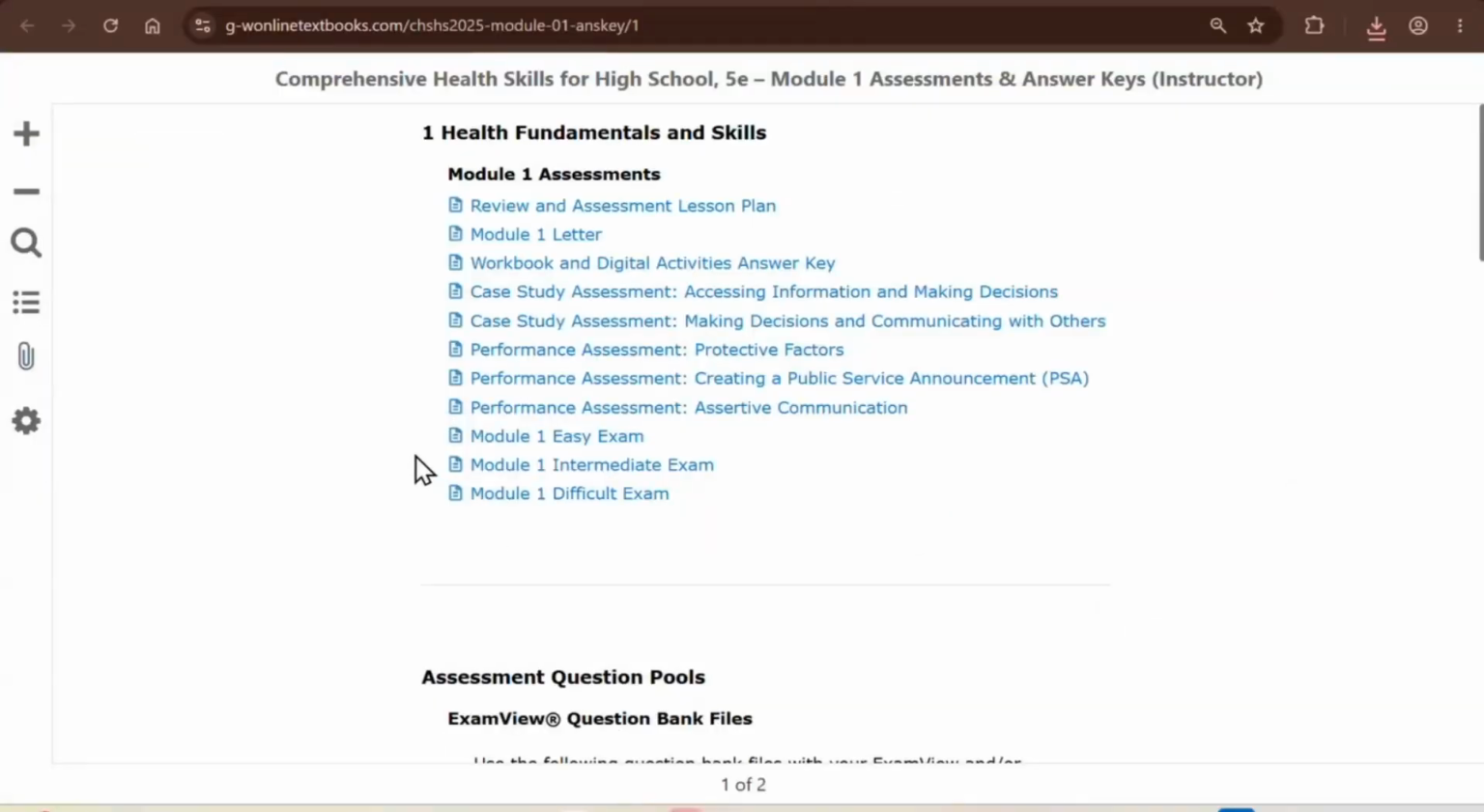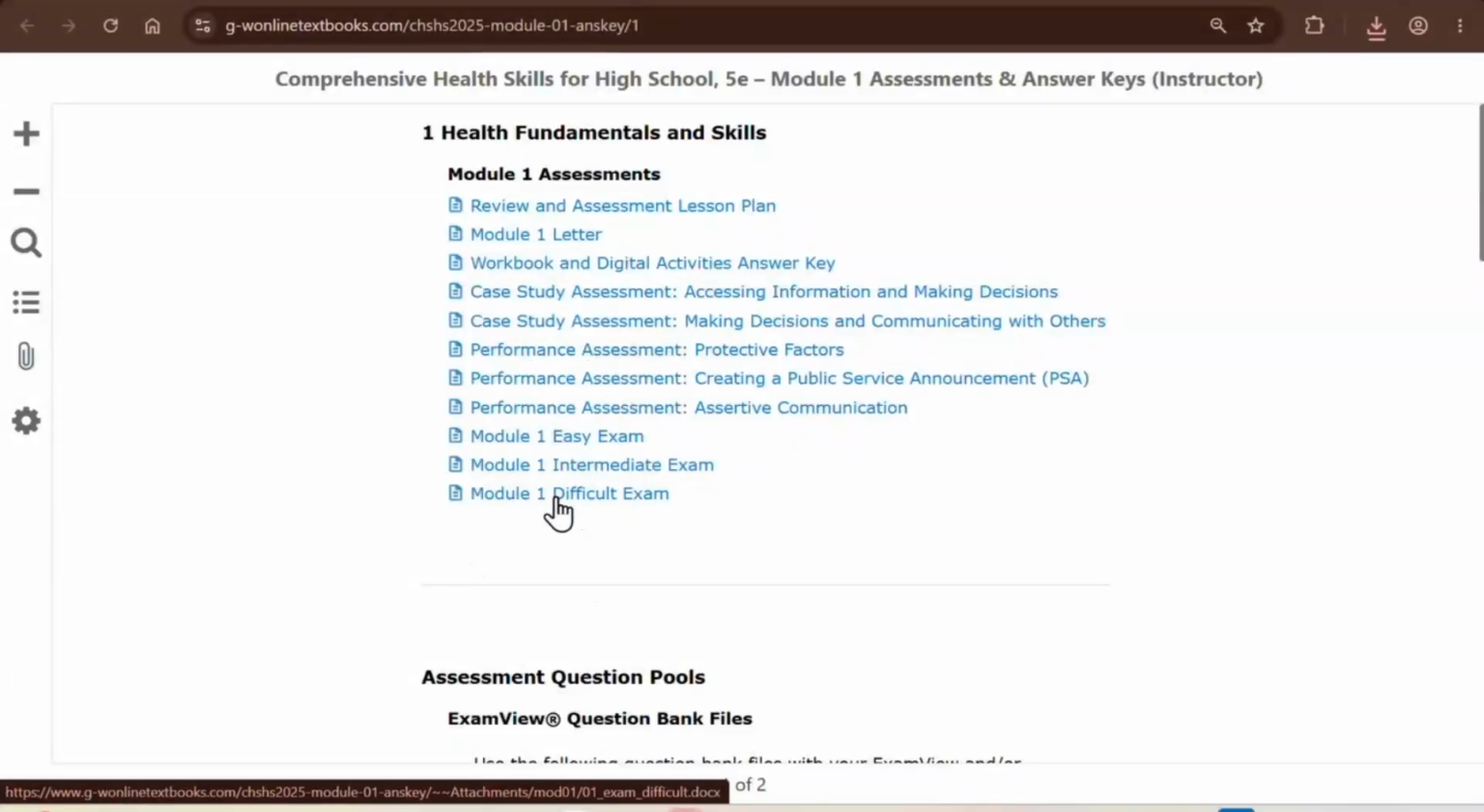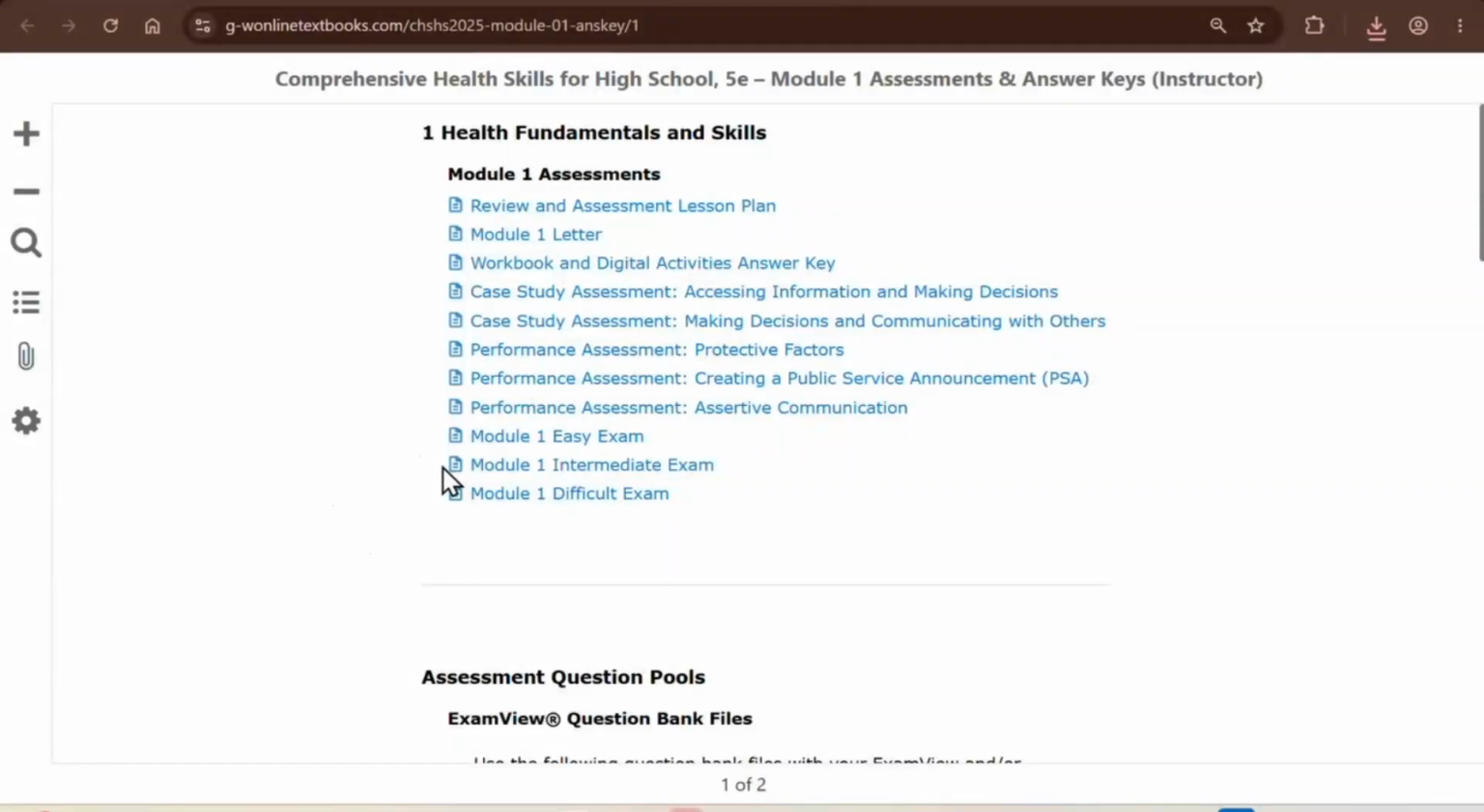But if you're a teacher that likes a more traditional test, both middle and high has easy, intermediate, and difficult exams. This is the Word version. I'm going to now show you the auto-graded version. Again, that's just the Word version.